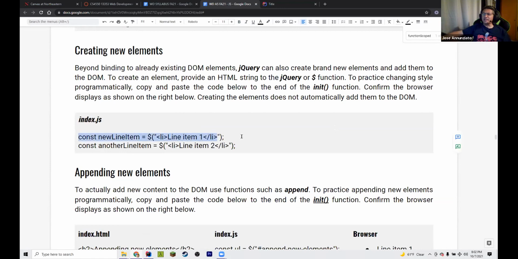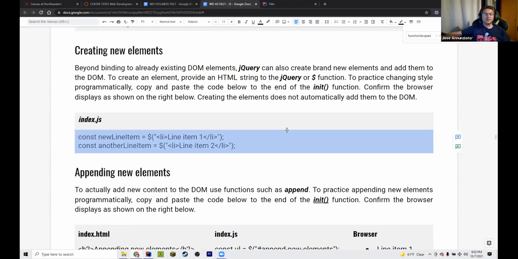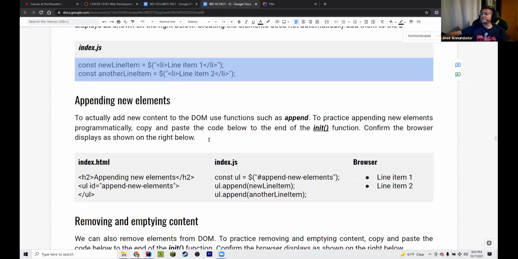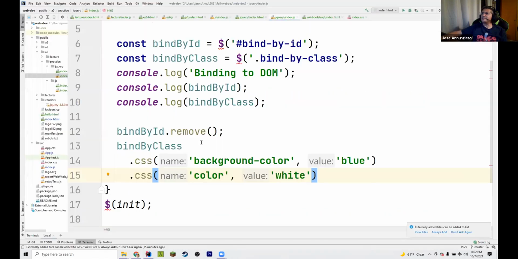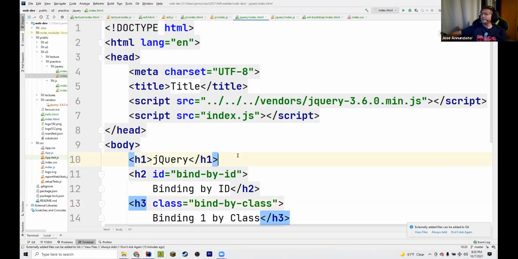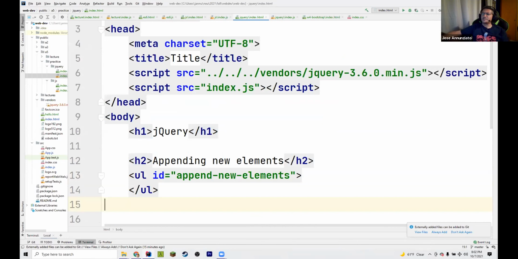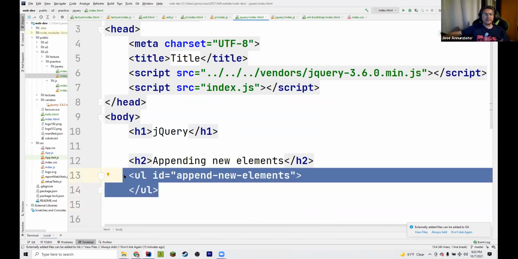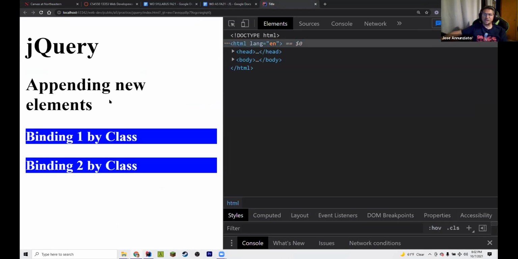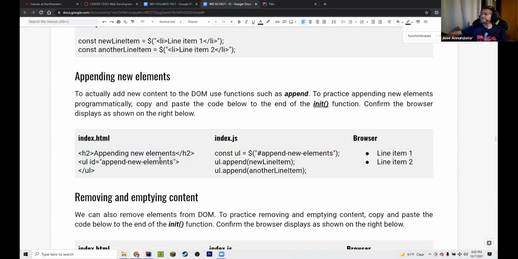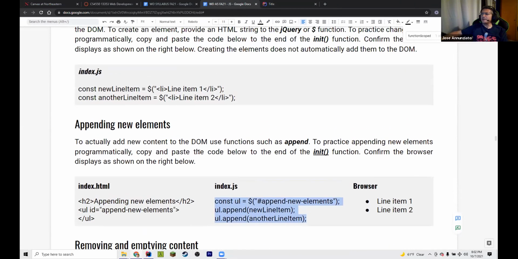You can create brand new elements, right? New DOM elements, and add them. So for instance, say you had this here, right? So if I go here, here's a UL that's completely empty, right? If I render it, there it is, it's empty. It's not even showing, right? But I can create 2 line items. Let's copy that.